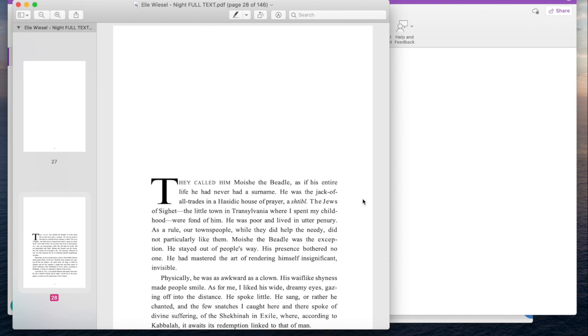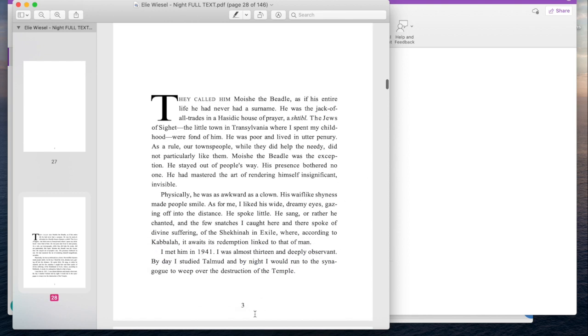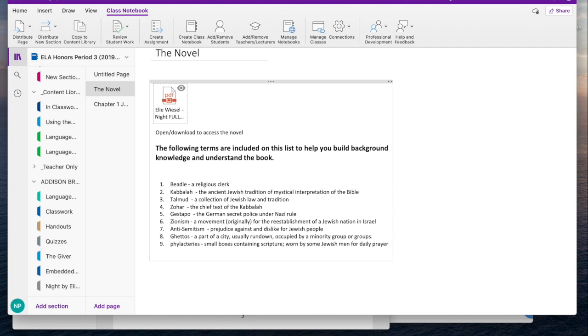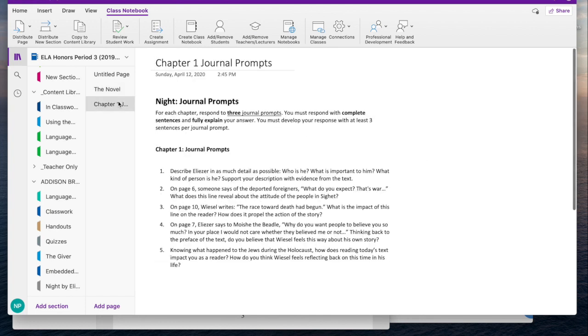So if you look at this page, you can see that it says page 3. The chapters aren't actually numbered, but this goes all the way through to page 14. Going back to OneNote, I've included a list of terms so that you have some understanding when you're reading that chapter and you come across some of these terms. If you're not familiar with them, you have this resource right here. Next, you're going to go to chapter 1, journal prompts.